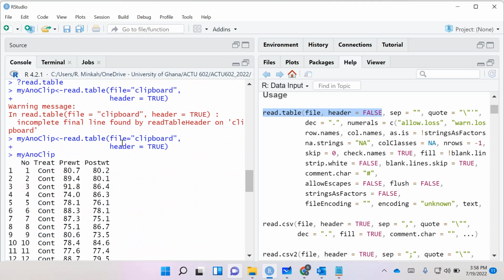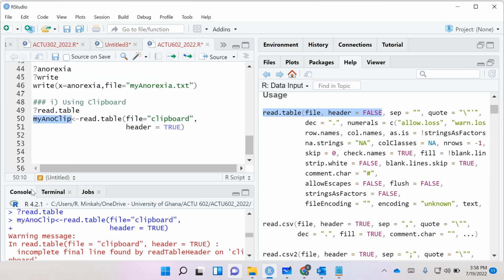The only thing that changes is that now we have number, because we copied the number. Otherwise it will automatically give it line 1, line 2, line 3. But in this case, my data contains a number, which is the number of the participant, in this case 42. So that's one way to do it.